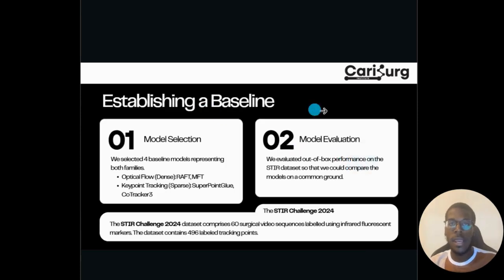The first step in any research is establishing a baseline. We need to know where we stand with the current state of the art. So what I did was I set up a fair comparison between the two families of algorithms. And the first step is model selection. We selected four baseline models representing both families, two optical flow methods and two key point tracking methods, two dense methods and two sparse methods. Then we moved to model evaluation.